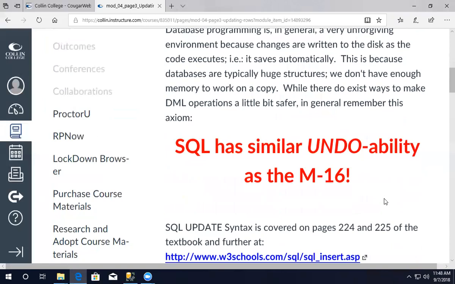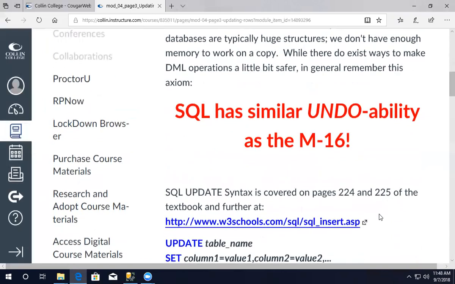Remember this axiom. SQL has a similar undo ability as the M16. Just think no undo. Yes, we do. We can run logs and we can run backups. And have you hugged your backup today? So you can restore from tape, yes. Your database people will not like you, because that means you have to shut the database down for a while.